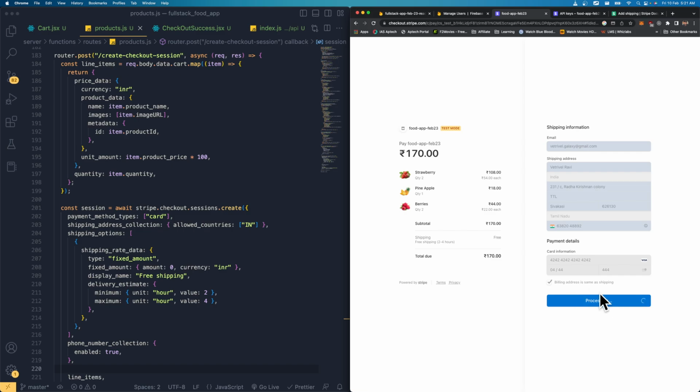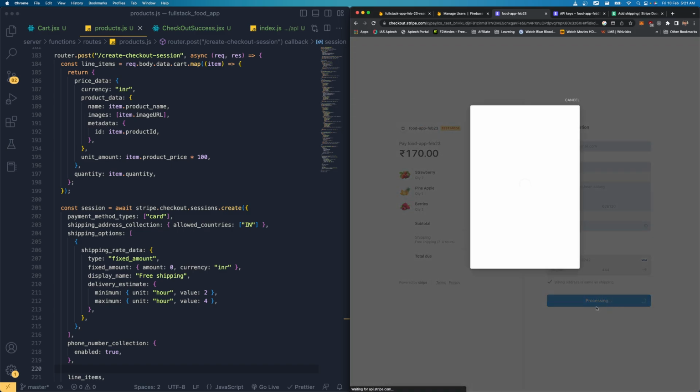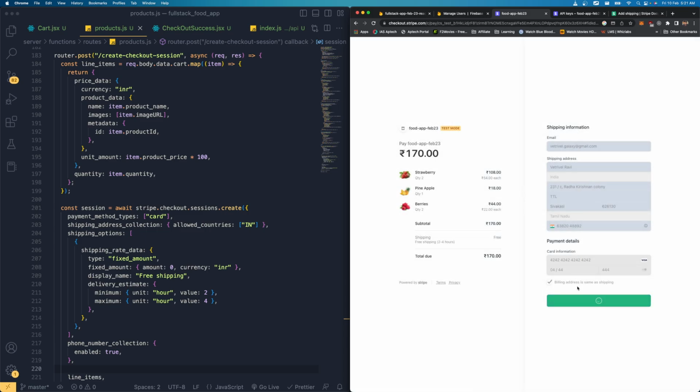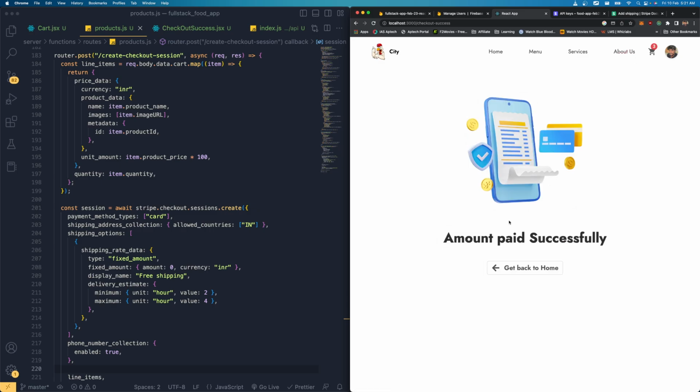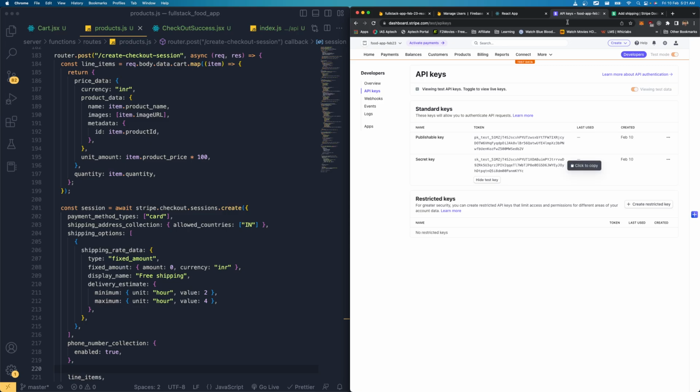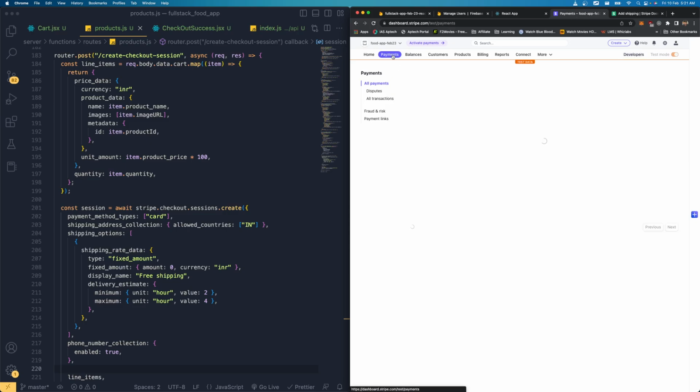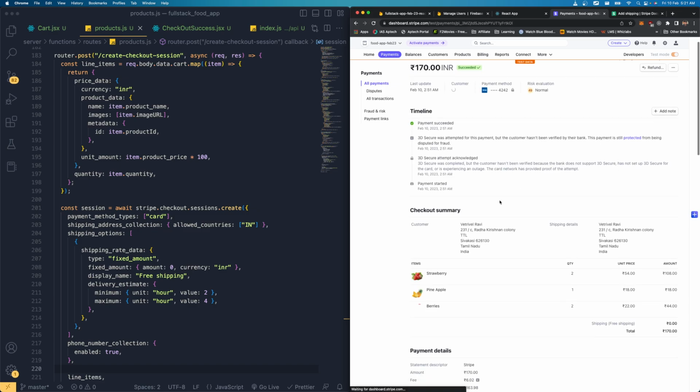So the payment is processing, it's showing something. Okay, authentication is completed, and now see the payment is successful, and it's redirecting the user to the home page. Now if you go to your API and if you go to the payments option, your Stripe checkout, you can see the payment is successful. So we successfully made that payment.